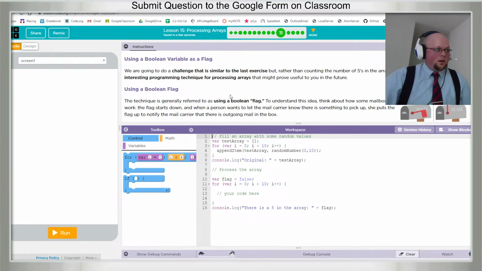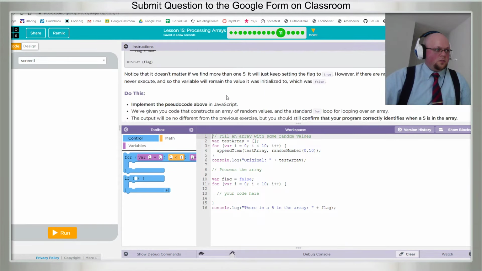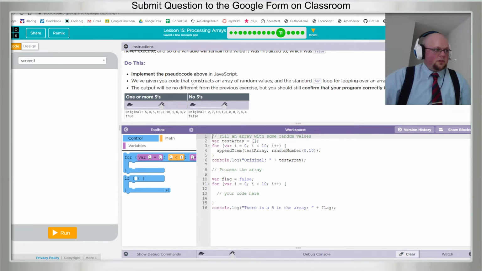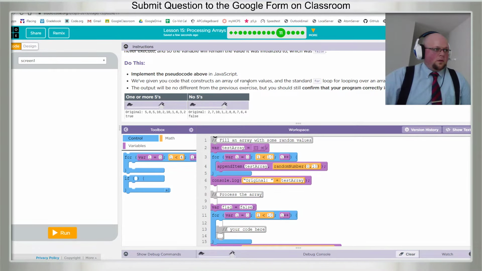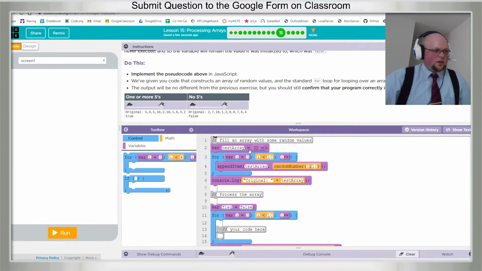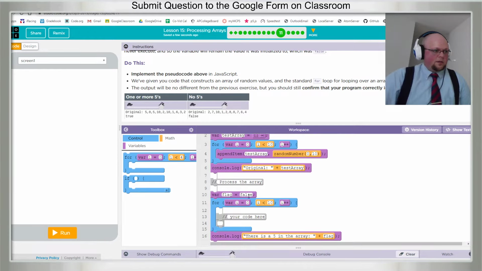In this case, we are going to do this. Implement the pseudocode in JavaScript. We've given you code instruction for loop. The output will be no different from the previous exercise, which is confirm. Okay. So we have test array, blank, blank, blank. Flag is false.